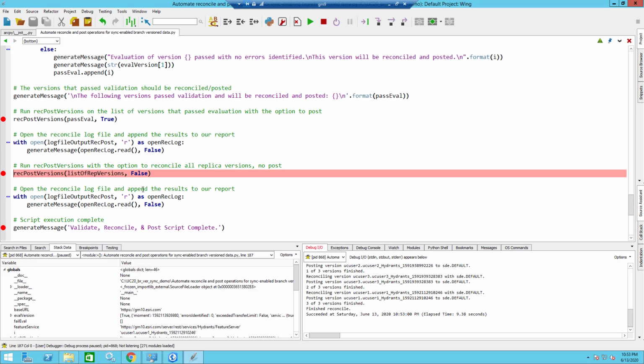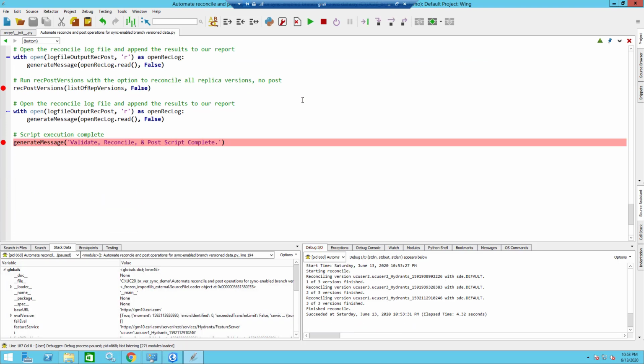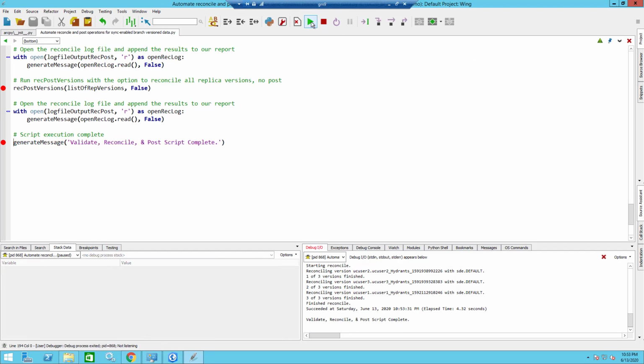So the next breakpoint does a second round of rec and post, except this time we only reconcile. Now the reason we do this is that as you're going through each version and you're reconciling and posting, the first one that you've posted, it doesn't know about edits that were posted by later versions. So we do another round just so that the earlier versions can pick up the changes in default from the later versions. So I'm just going to run through that. And with that, I'm complete. So I'll just run through the end and my script is done.